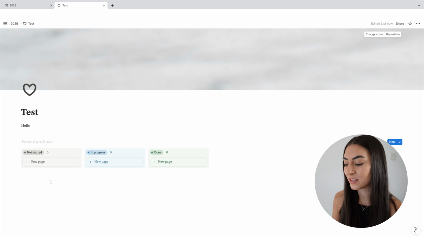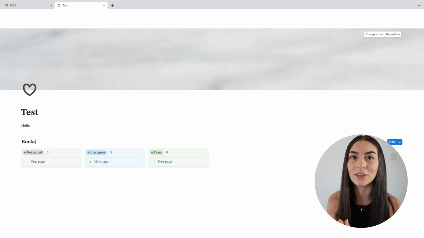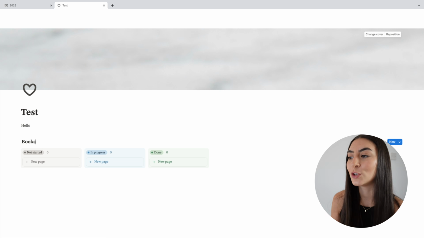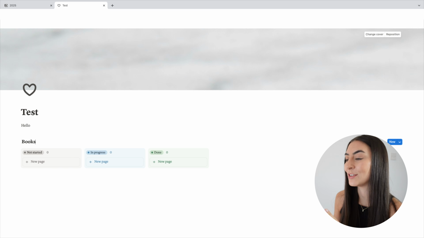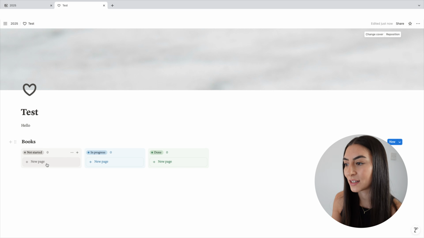I'm going to give this a title, and I'm going to do books because we're going to create a to be read, reading and read section. To get started, I am going to want to change the name of each one of the categories.